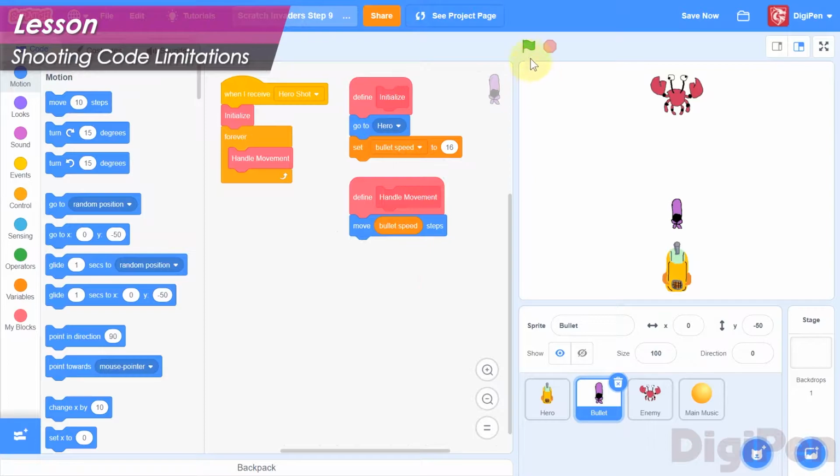The first thing you may notice is that the bullet is always visible, whether it's been fired or not. We really should only see it when it's in motion. Secondly, and perhaps more importantly, we only have one bullet. It's clear that Scratch Invaders needs to have more than that.